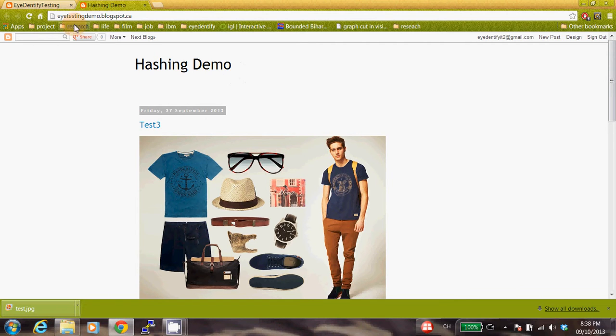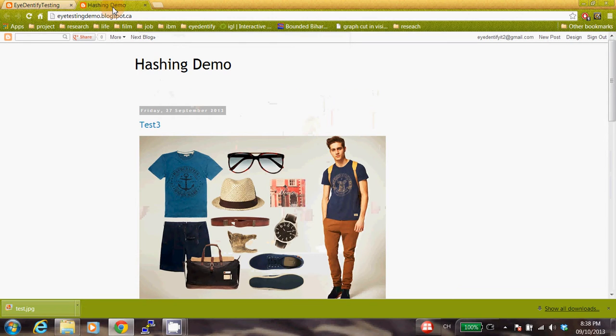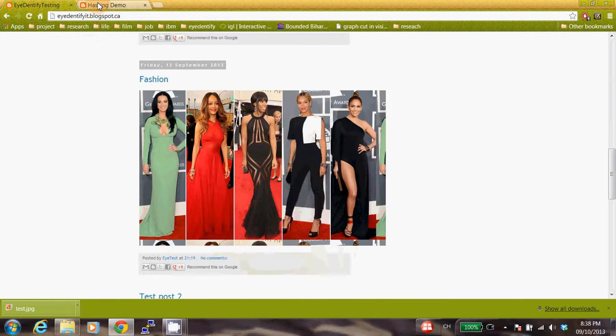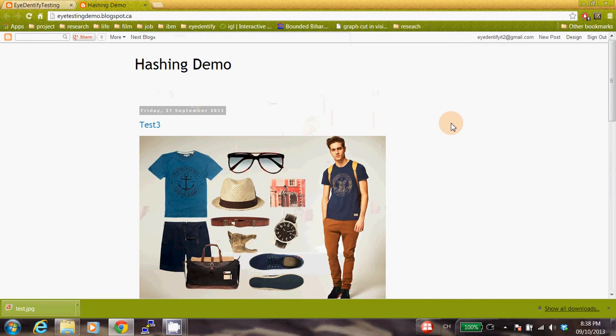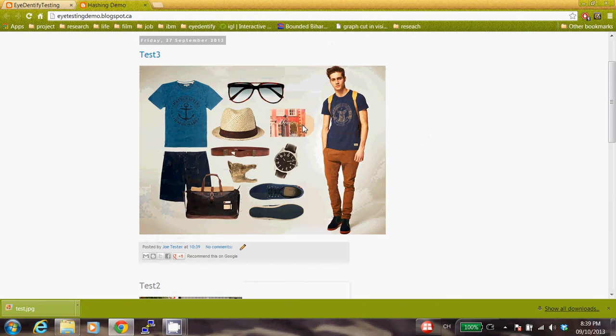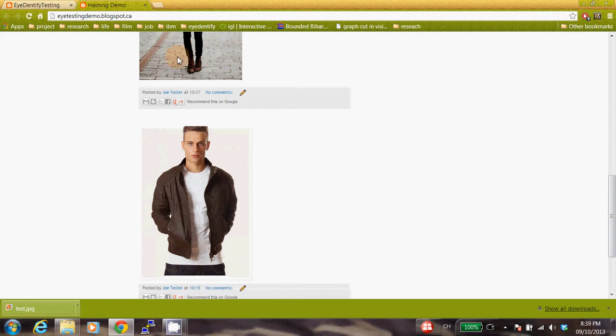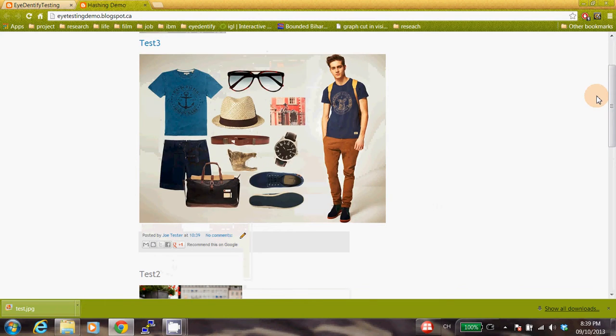So this first blog is eyetestingdemo.blogspot.ca. And the second blog is eydentifyit.blogspot.ca. Both blogs right now are running a preloaded JavaScript for our platform. So the only difference between the two blogs is this blog right here is untagged at the moment and does not contain any annotations. So if I mouse over any of these images, nothing happens.